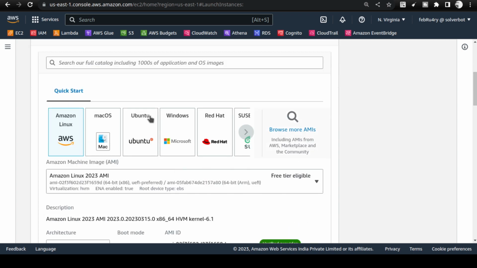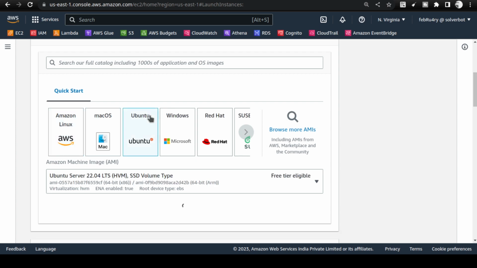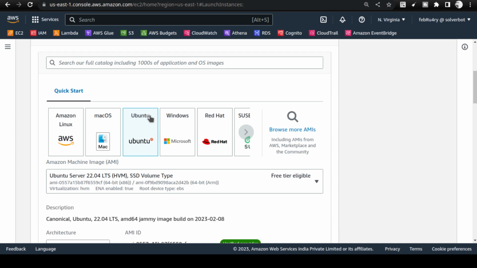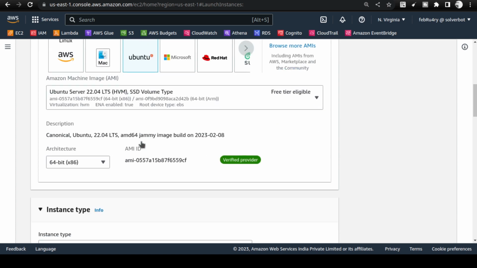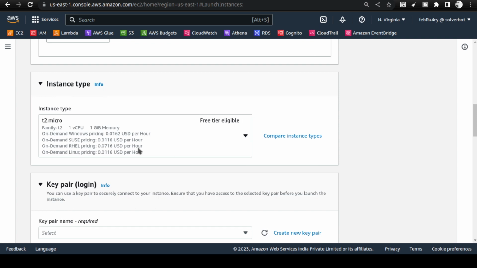Okay, just select Ubuntu. Don't select anything else because you are learning Linux. Ubuntu is one of the easiest Linux OS available there. It will provide you the flavor of Linux directly. Okay, that is the reason why I'm asking you to select Ubuntu. And then you can use free tier. If you are in free tier, ensure that this free tier eligible is coming up, and then ensure that you are selecting one vCPU, that is one virtual CPU, and 1 GB memory. This should be there. And this is also free tier eligible.